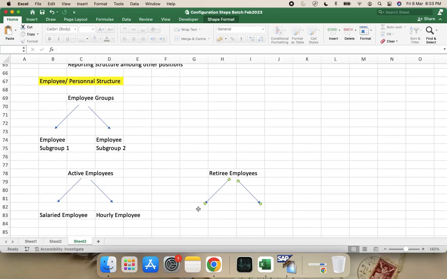And even in the case of retiree, I can do the same thing: salaried employee, and then hourly employee. Can I create only two employee subgroups? Can I create more? Yes.